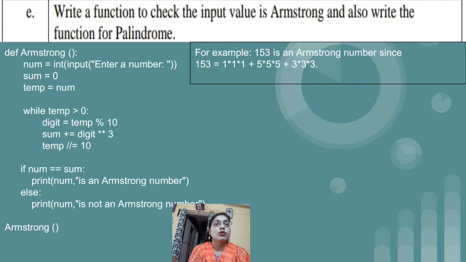Now the next program is to write a function to check whether the input value is an Armstrong number or not, and also we have to create one more function which will calculate whether the particular number is a palindrome or not. In the current slide I have given the logic for the Armstrong number. This program we have already done in C and C++. The logic I have written at the top right corner of the screen, that is, if we are entering 153 as a number, how will we check whether the particular number is Armstrong or not.